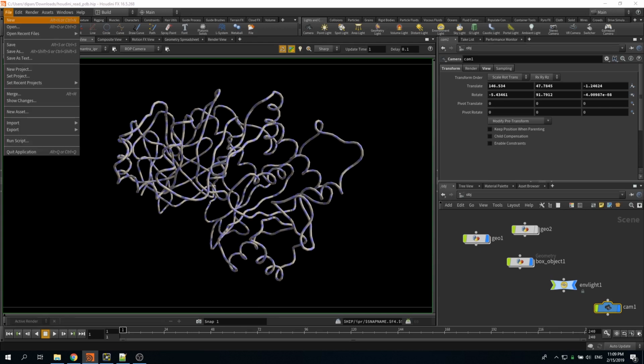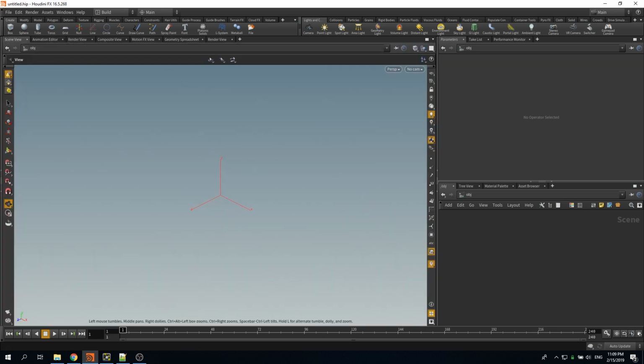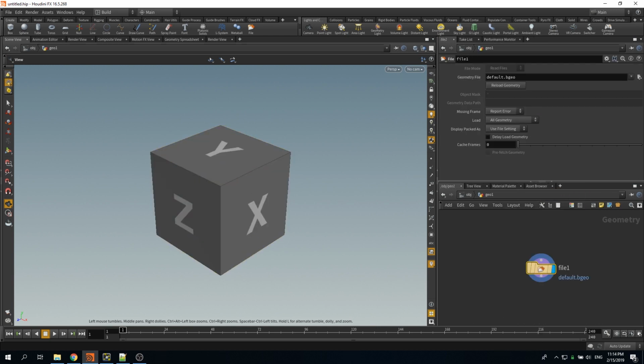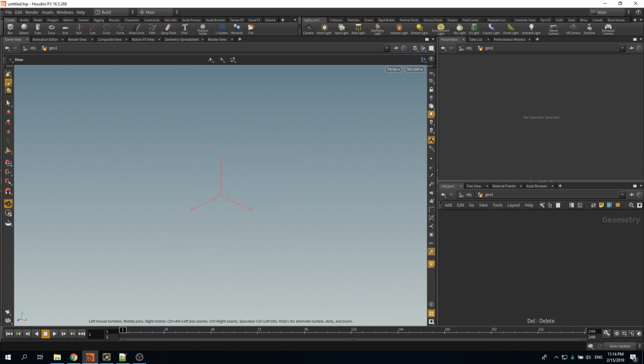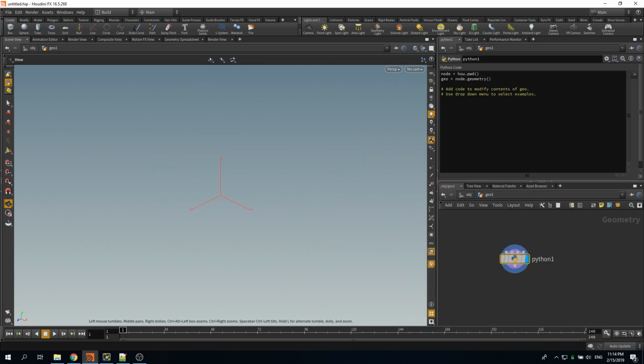So let me go File, New, and scene view. So this is blank. Okay, so let's create a geo node, dive inside, get to the file shop, put in a Python node, and here we will write the necessary code to read all the information from the PDB file and create points inside Houdini.